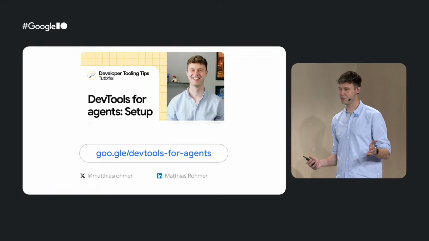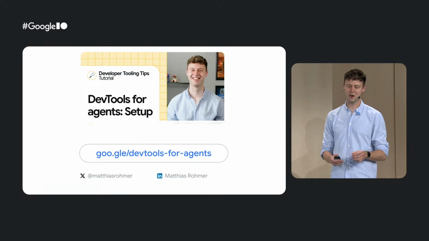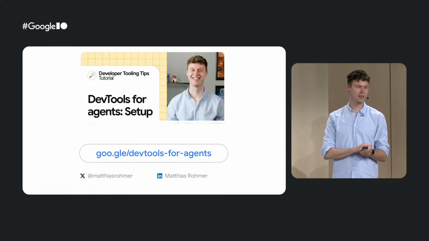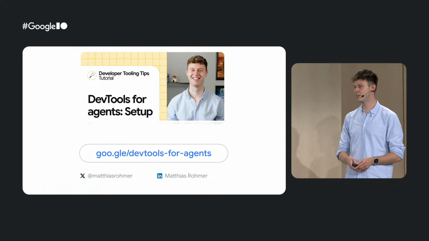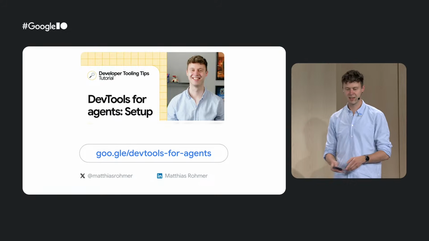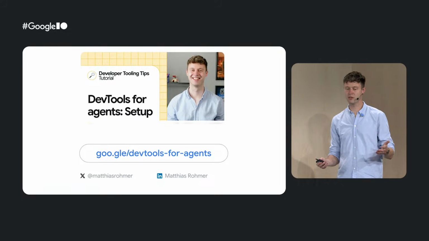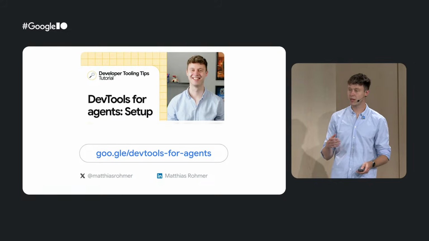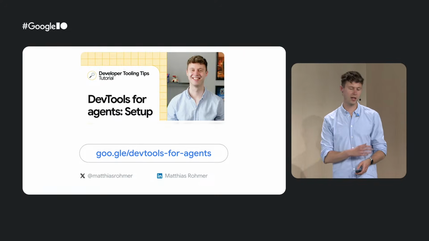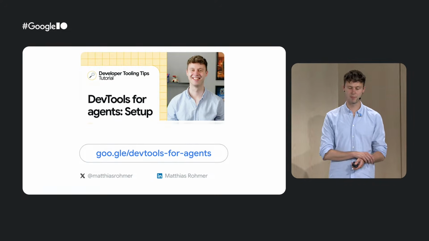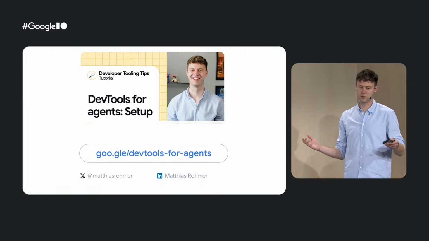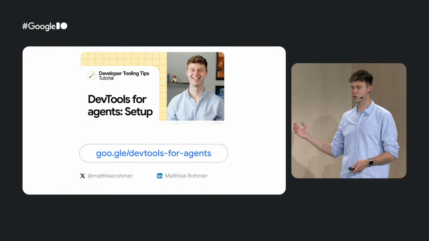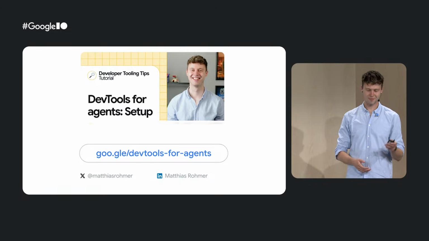If you haven't seen enough of me today, you can also learn more about setting up DevTools for agents with a video tutorial on YouTube. Find it at Google/DTA setup. This video is also the beginning of a series of YouTube videos explaining use cases for DevTools for agents that will expand over time. If you have particular use cases in mind or want to learn more about, please find me on social and reach out with your idea.